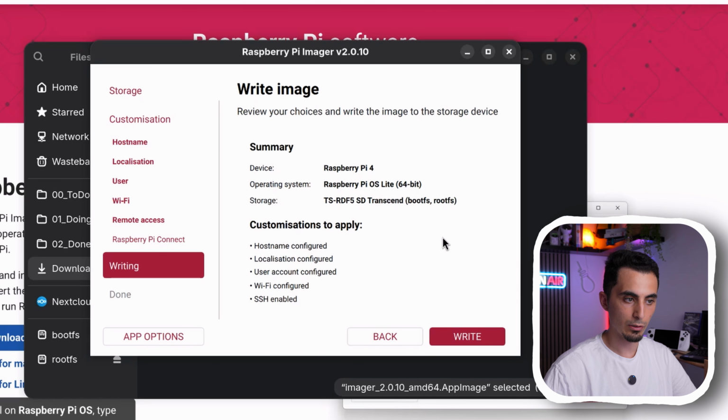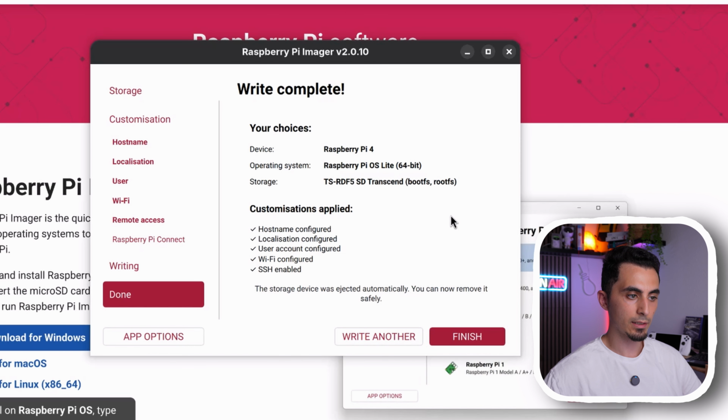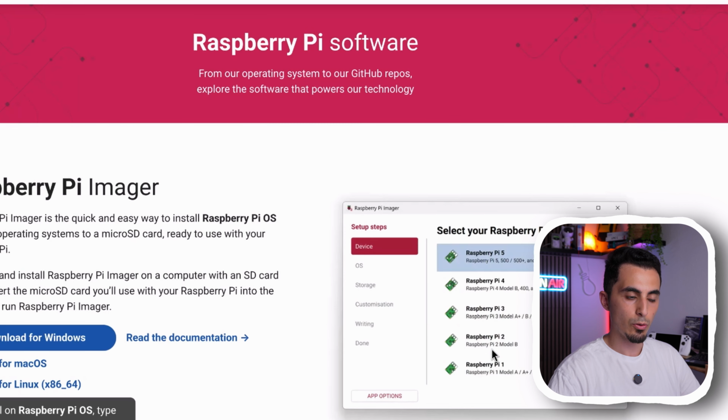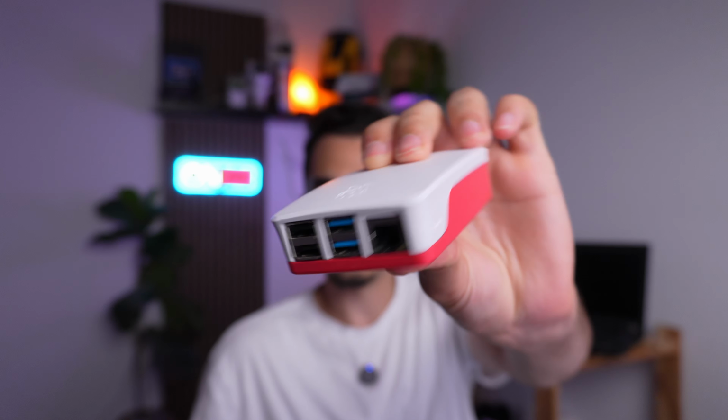Now verify that you have selected everything right and select write. And yes. And it's done, so I will hit finish. Now you can remove your SD card from the PC, insert it into the Raspberry Pi and start it. I actually use a Raspberry Pi case because it has a small fan, so it can keep your Raspberry Pi cooled down. So after connecting the fan, it will look like this. As you see, it's really handsome. So let's connect it and start installing this bad boy.